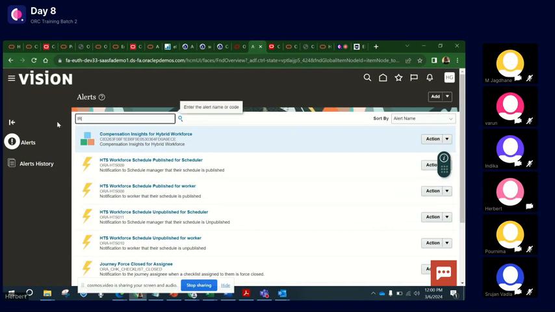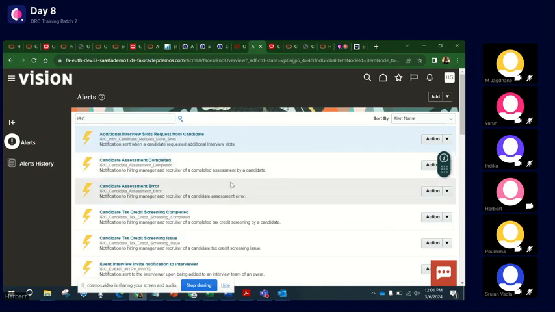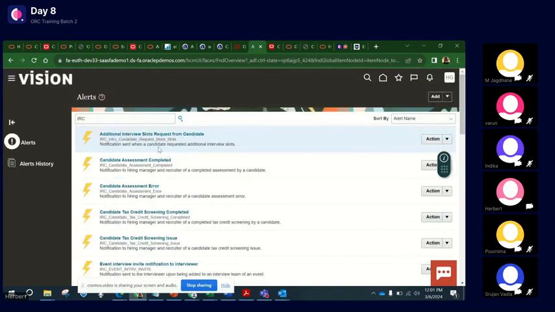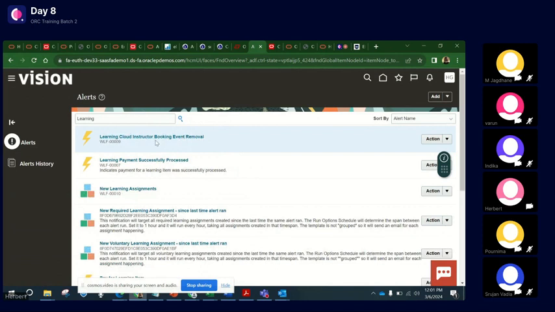Let's say, I think it's called IRC. Yeah, it's called IRC. This is because in the older version of Fusion e-business suite, it used to be called IRC, and then it became ORC in this thing. So all the recruitment notifications begin with the IRC tag, whereas for learning, all the alerts across different modules are here. So see, these are the learning alerts that are being triggered here.